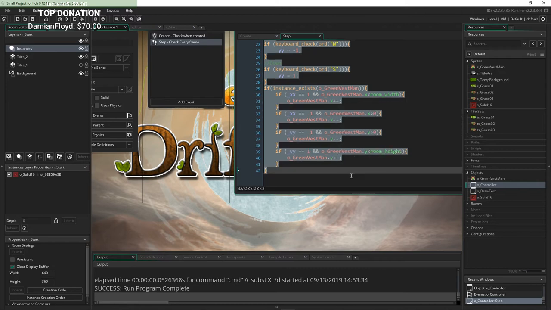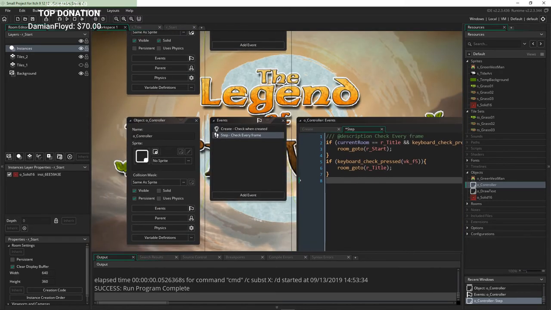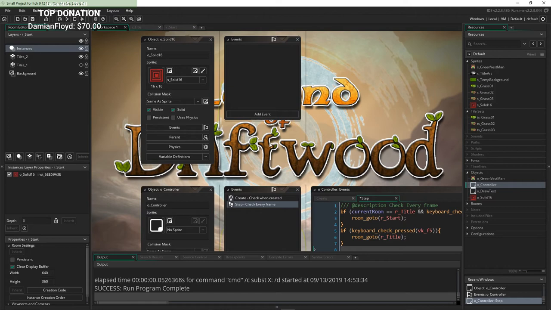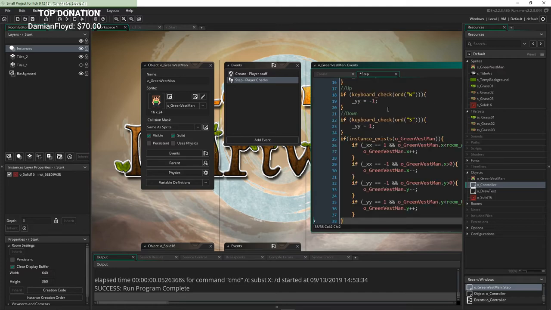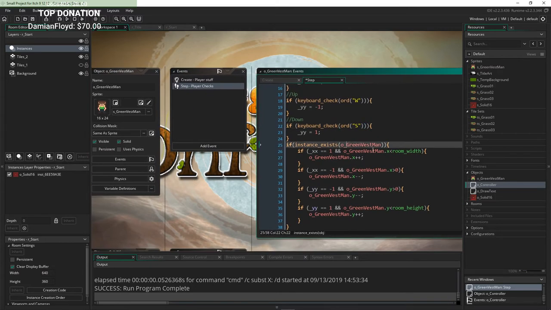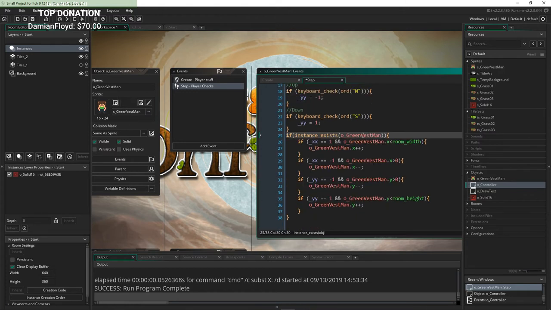So, let's go ahead and cut all this from the controller and go to the player step, movement, paste it in here. And now all of the instances of referencing this.x don't need to be there. The if instance exists condition does not need to be there because this code won't run if this guy's not here. So we can get rid of a lot of code here.